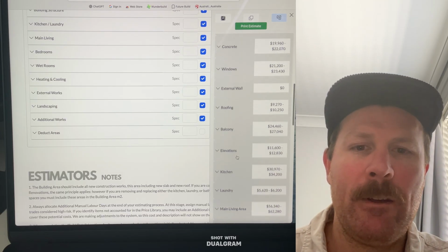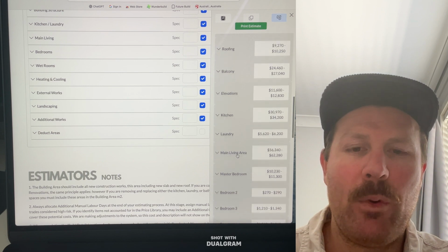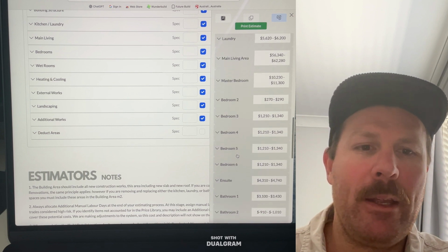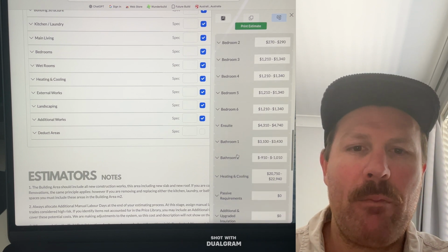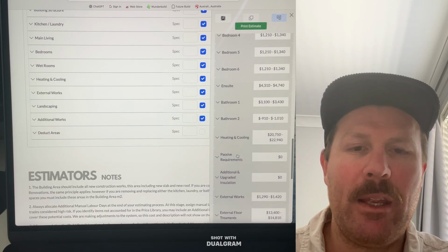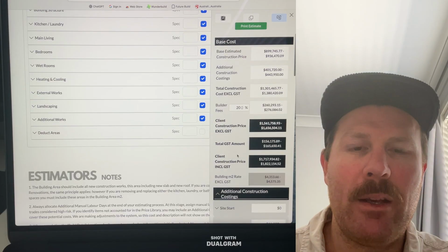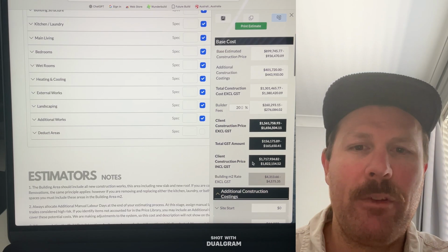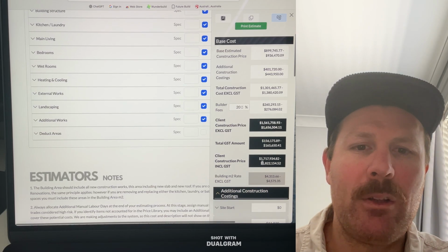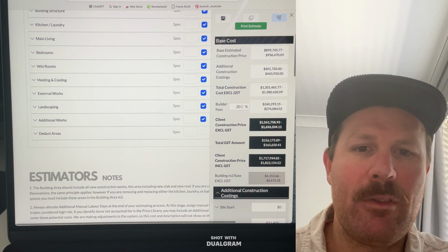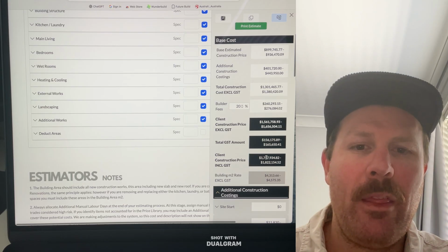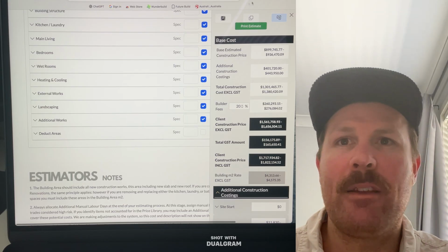Windows, balcony, elevations, all this has been populated by an estimator, who input all the details, and all the data has been produced, and then it gives you a cost. So the overall cost range, the construction price, and the total for the client would be 1.7 to 1.8. So that's all based off those plans that I just showed you.